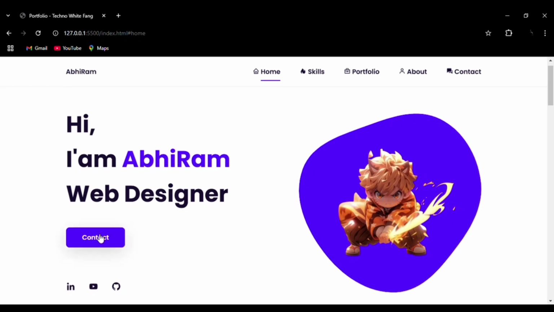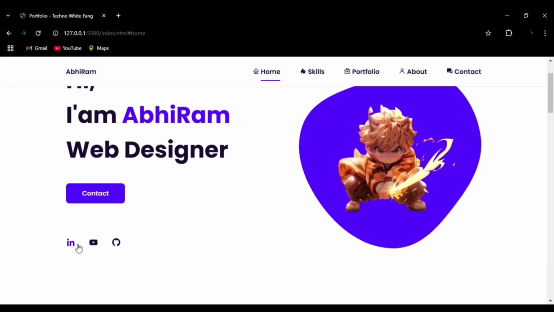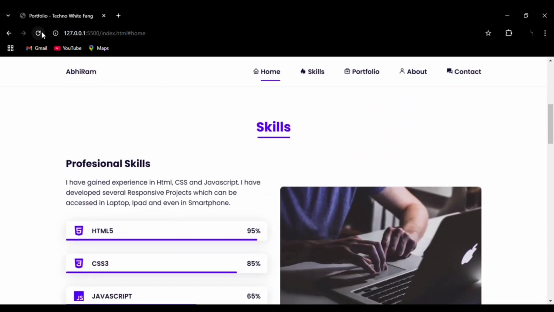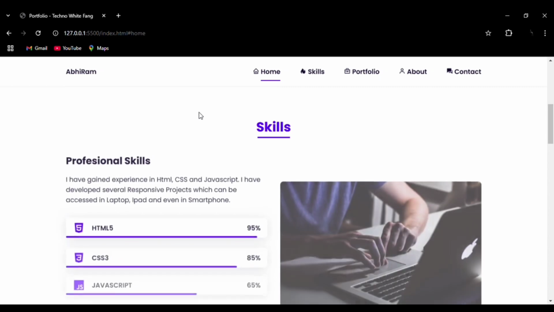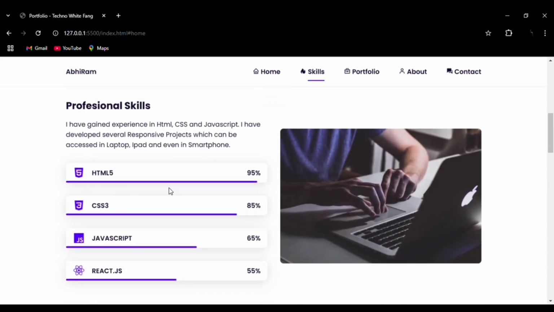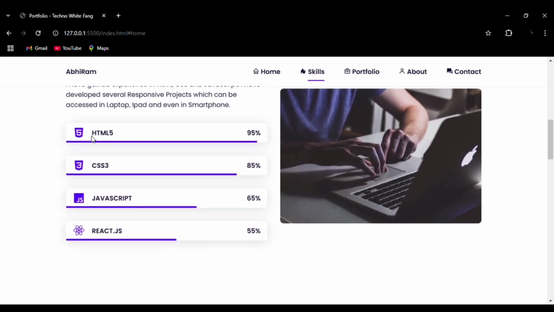Then we have the contact. You can see the hover effect and box shadow effect over it, and we have integrated the social media icons, and whenever you hover onto them, the color changes. Then you can see that the smooth transition revealing effect is done using JavaScript, and the box shadow effect around each and every skill that we have added. We have also integrated the icons here.